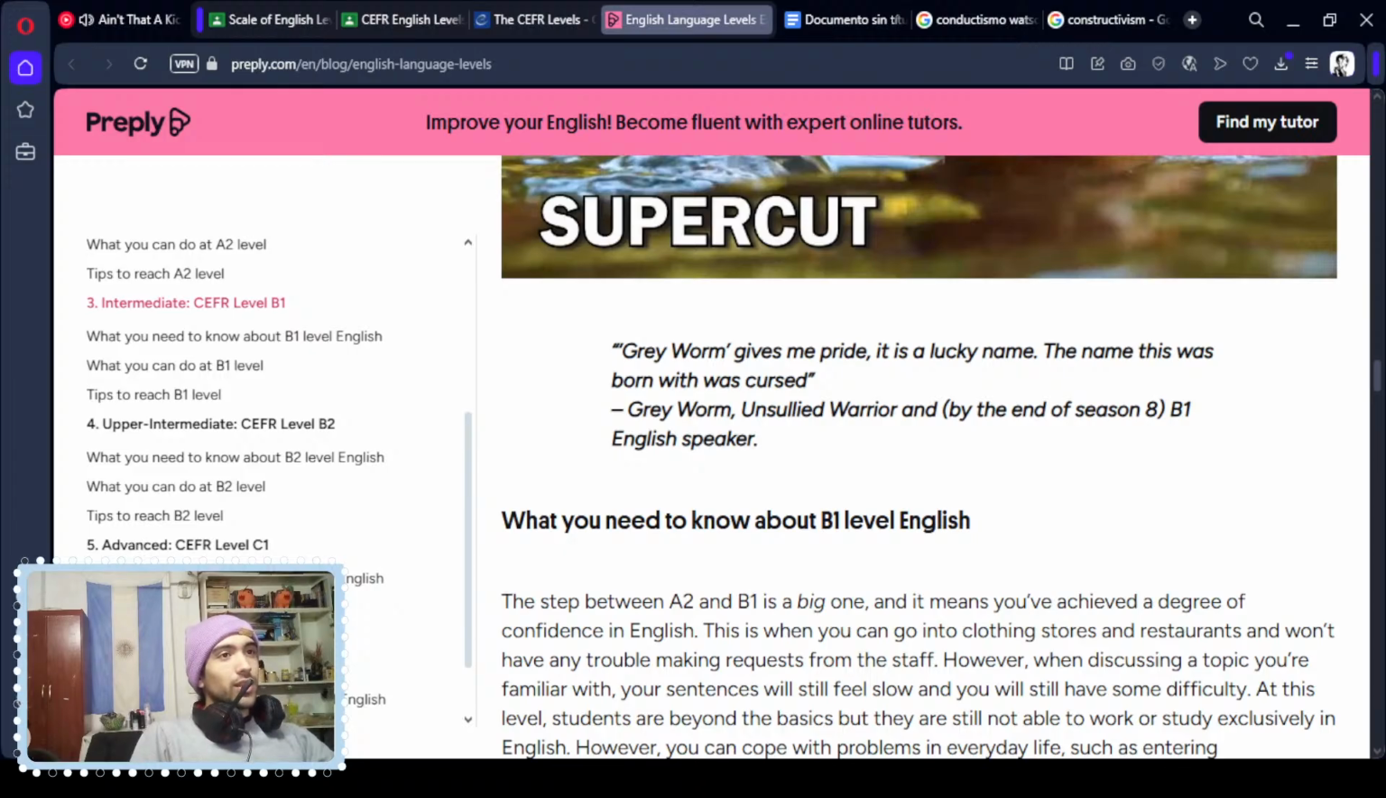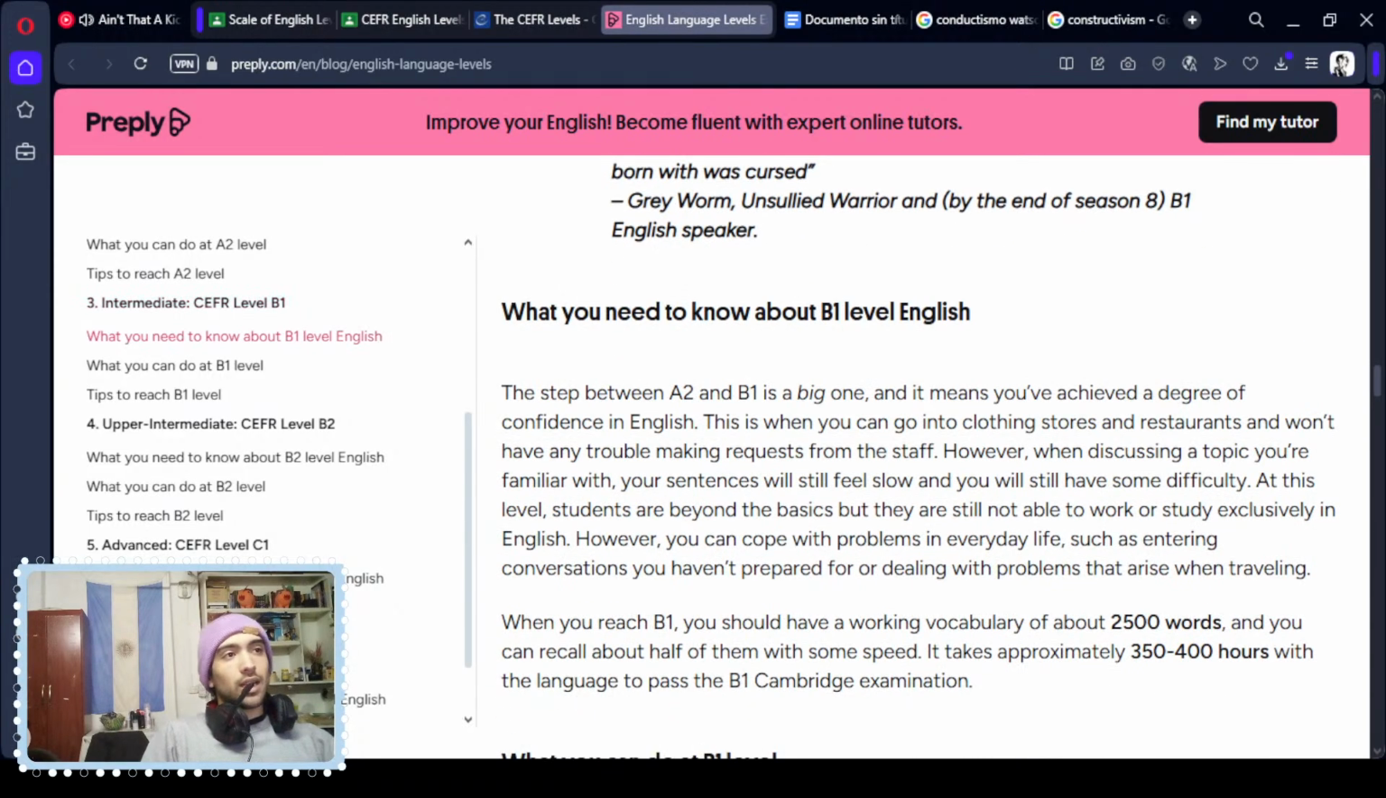What do you need to know about B1 level English? The step between A2 and B1 is a big one, and it means you have achieved a degree of confidence in English. This is when you can go into clothing stores and restaurants and won't have any trouble making requests from the staff. However, when discussing a topic you are familiar with, your sentences will start to feel slow and you will still have some difficulty. Why?